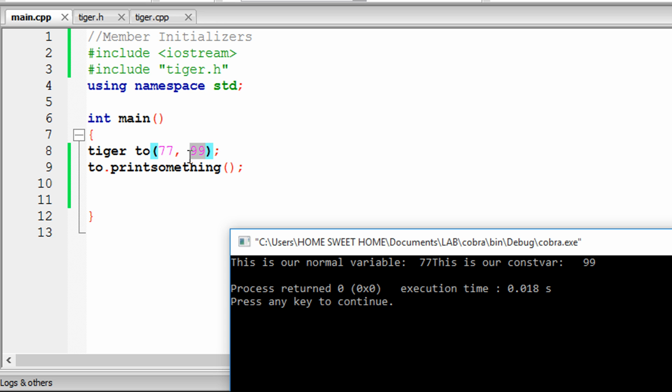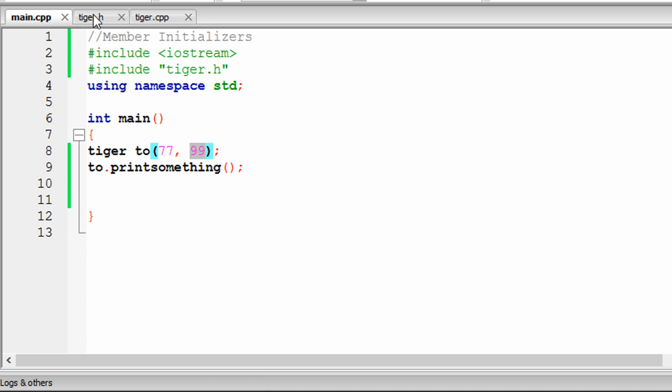So you can also see that the order matters. In our constructor we have int a in the first place, so it's gonna put 77 in the first place, and in our second place we have int b, and in our second place we have 99, so it's gonna pass 99 for int b. So the order matters. If you're gonna put, let's say, 99 and 77 over here, it's gonna switch and flip-flop those variables.